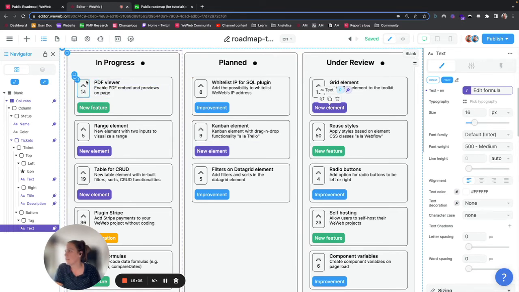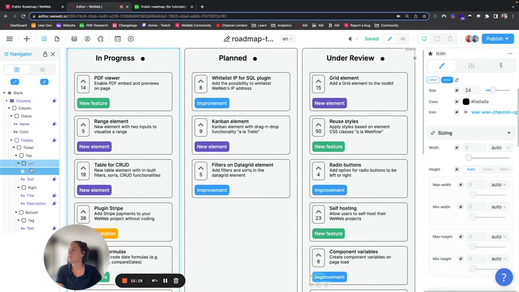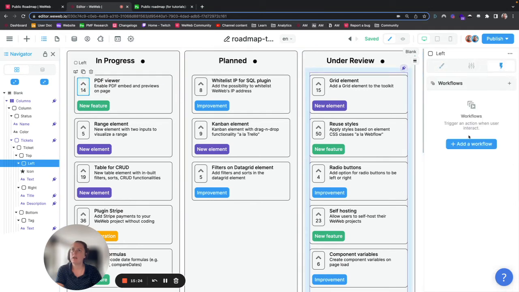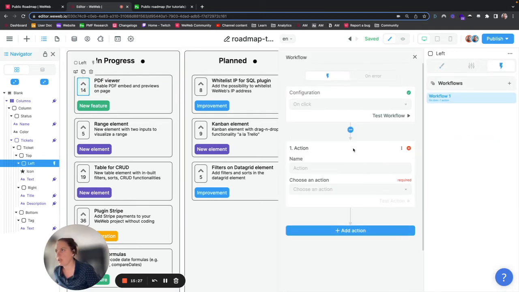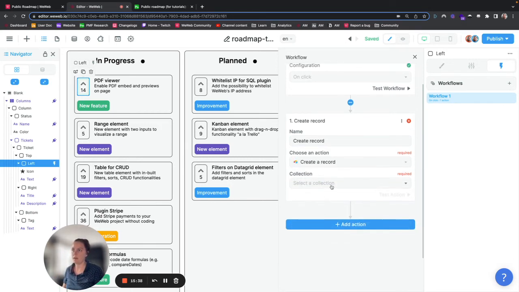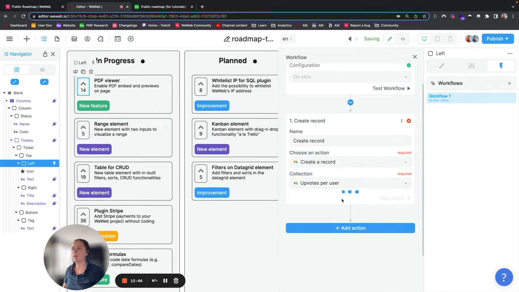Okay, so finally, what we'll need to do then is we need to CRUD, and we need to let users upvote a feature. So in order to do that, on this here, I selected on the left. When the user clicks on this box, we'll have a workflow on click, and the workflow will create a record in Airtable, and it will do that in upvotes per user.